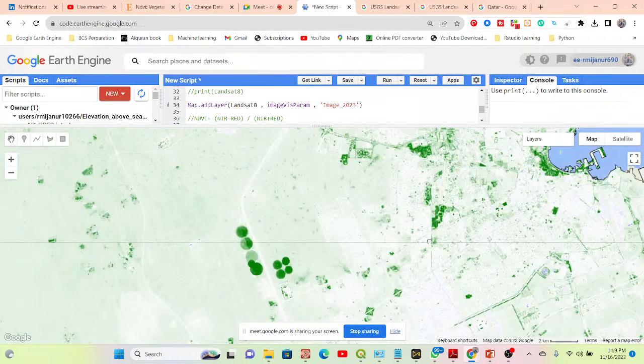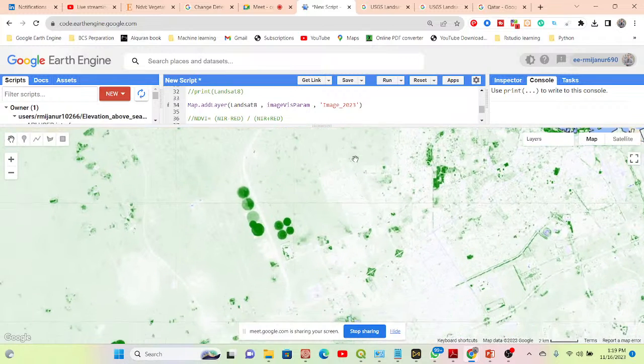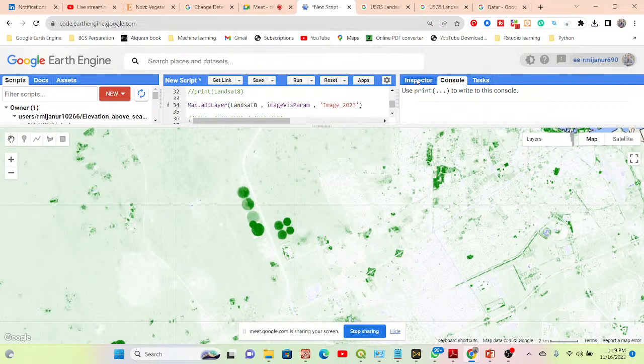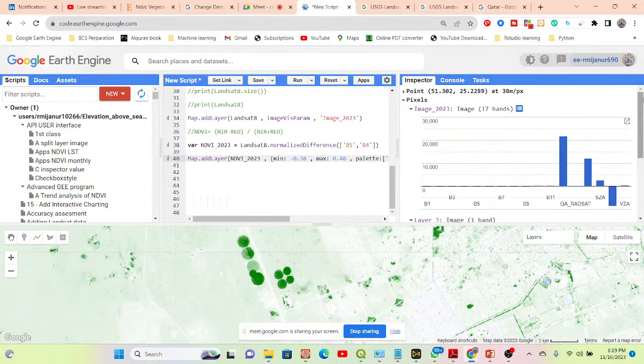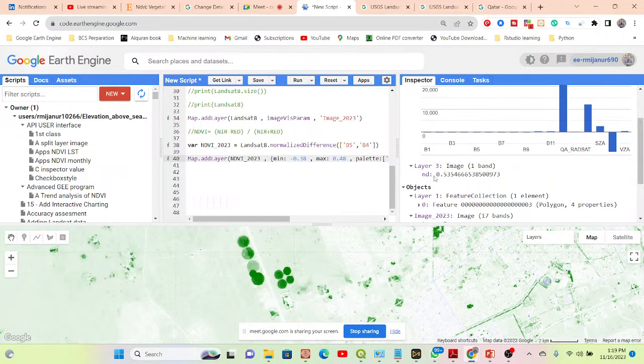Okay, so this time we can get this type of map of NDVI. So now from here, if you want to check the value, click on the inspector tab, you can see the inspector. Basically this tab is used for map querying results. Click on here and click on this type of vegetation. This time we can get the pixel value of NDVI. You can see, yeah, we can get 0.5.